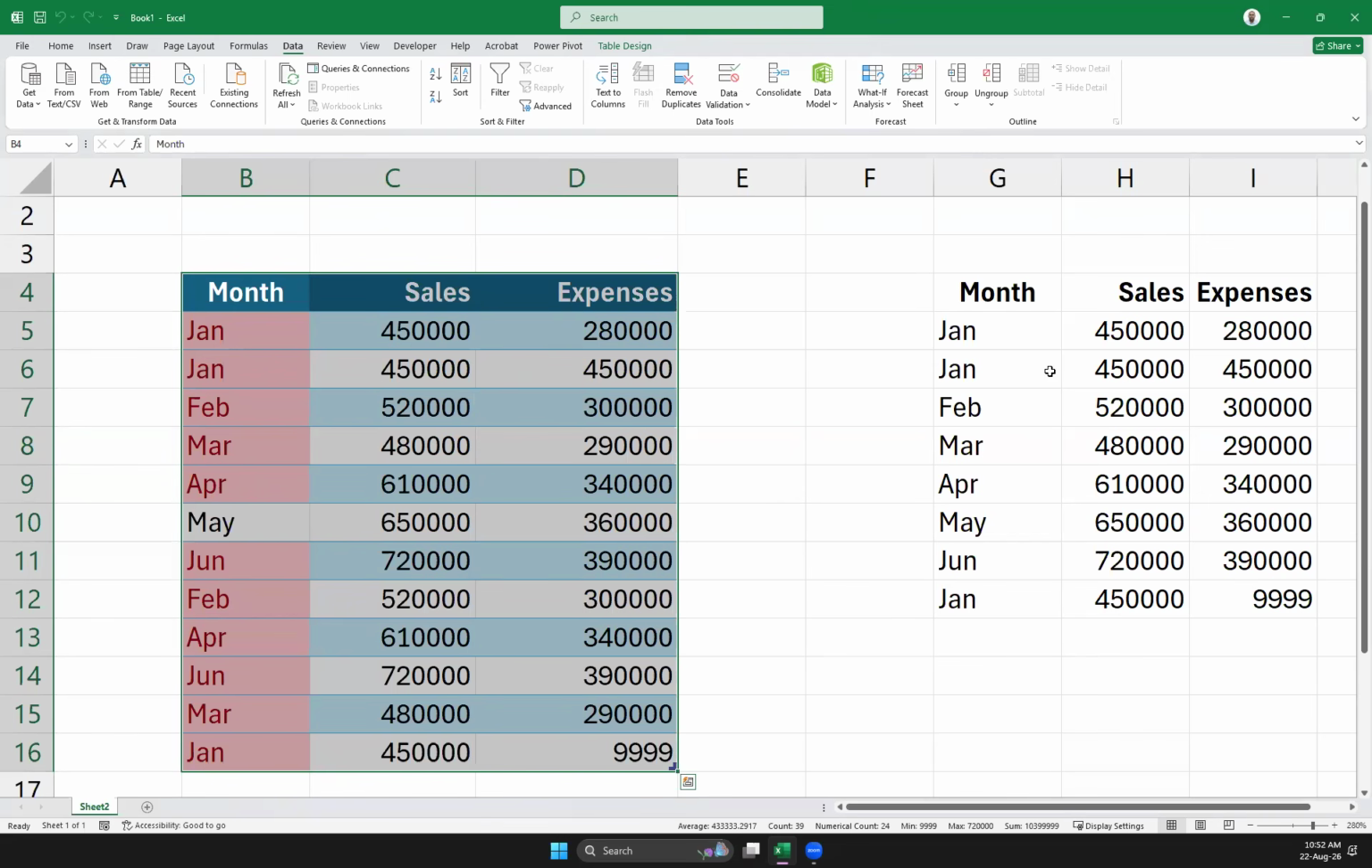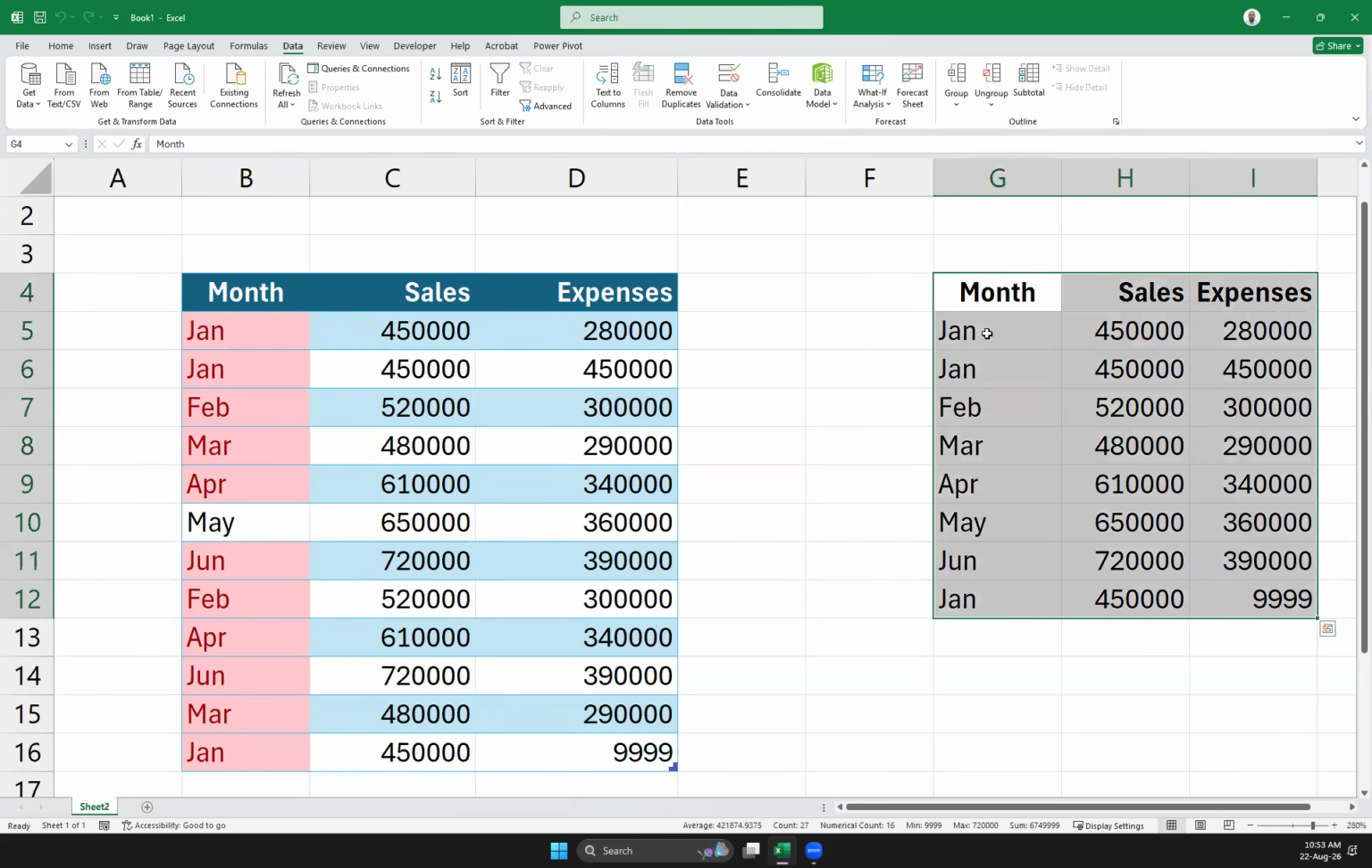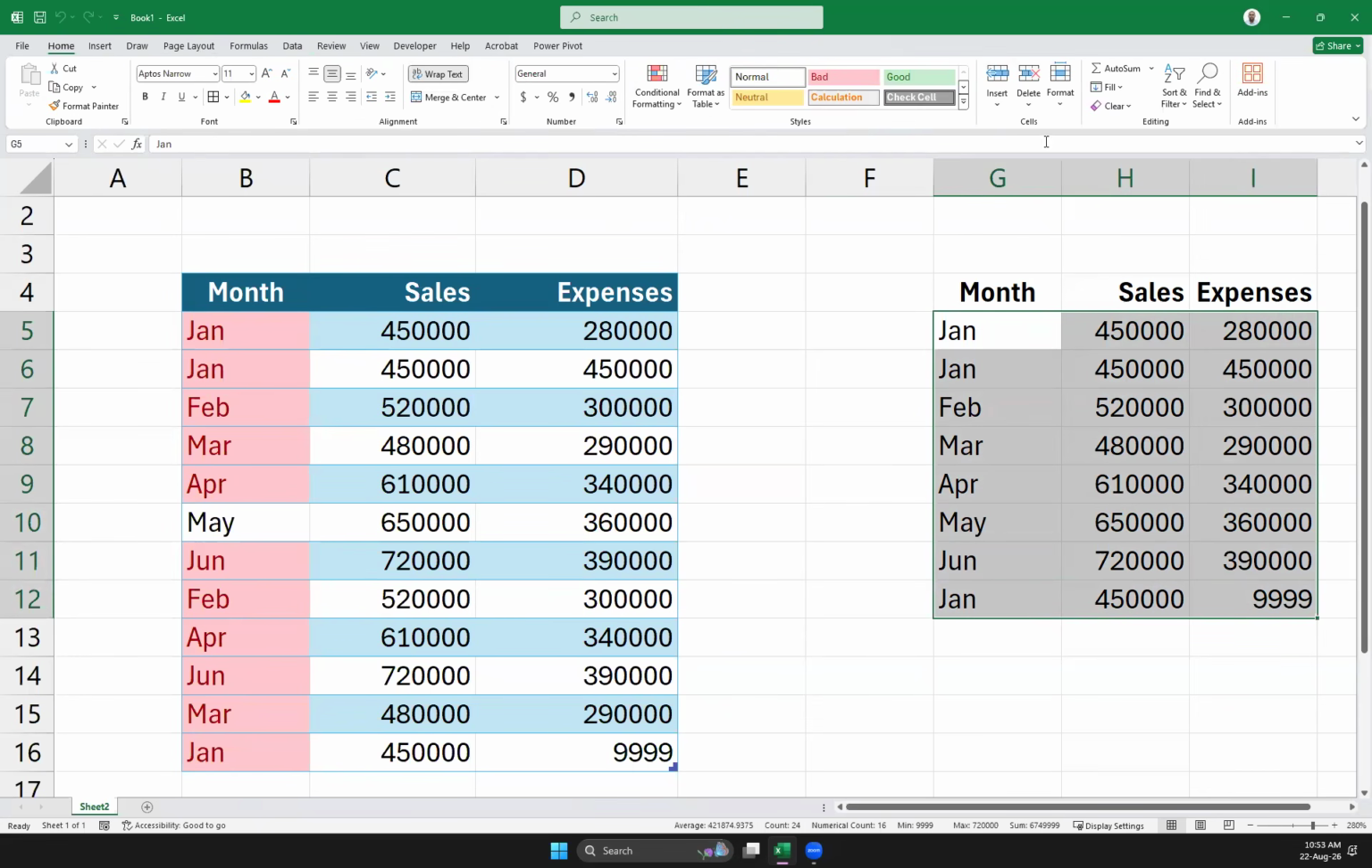Now you can see here, for January we had different values, right? This is considered unique because the values are 28,000, 45,000, and 9,999. Likewise, you then have unique values. Then, if you want, you can sort them. These are the values that you want to sort, so you can go to Custom Sort from Home.